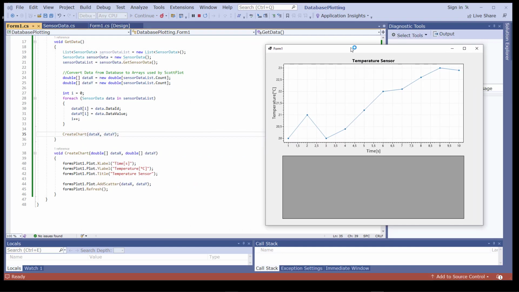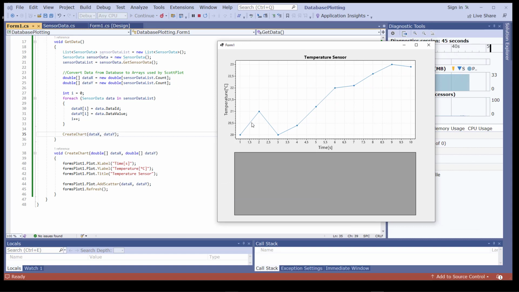Yeah, there you see. So actually this is the data that are retrieved from the database. Here we retrieve the data from the database, and here we convert the data into two arrays, dataX and dataY. Then we call the CreateChart method, which retrieves dataX and dataY, creates an X label, Y label, and title, and then plots the values using the Add.Scatter method. So now we have been able to plot data stored in the database and present the data inside this ScottPlot chart.